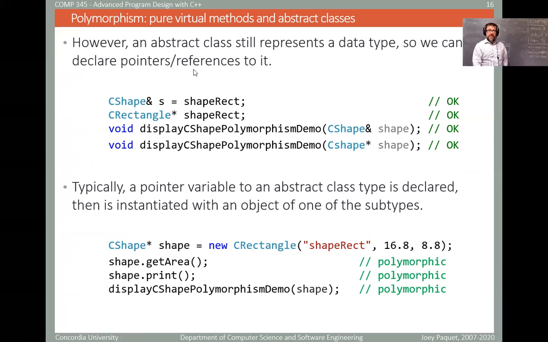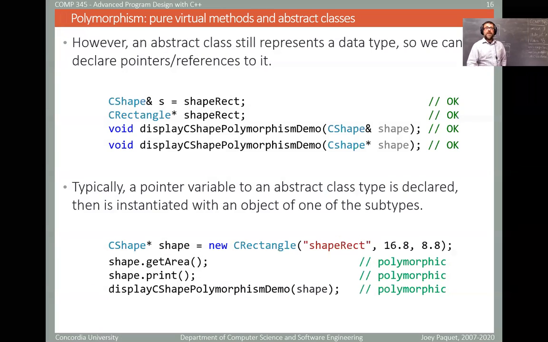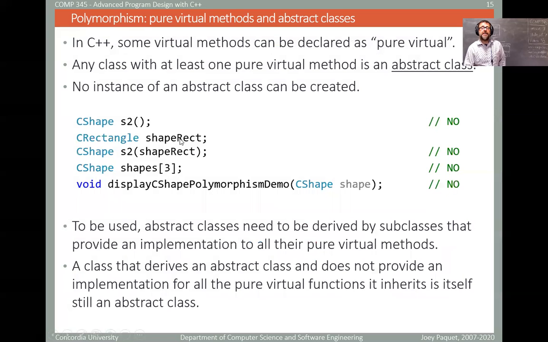So here I said basically that you're not allowed to create objects of type CShape in any way. But you're actually allowed to declare pointers or references to type CShape. So for example, here I'm creating a variable S, which is a reference to a CShape, and then I'm making it a reference to my shape rect object that I had declared here.